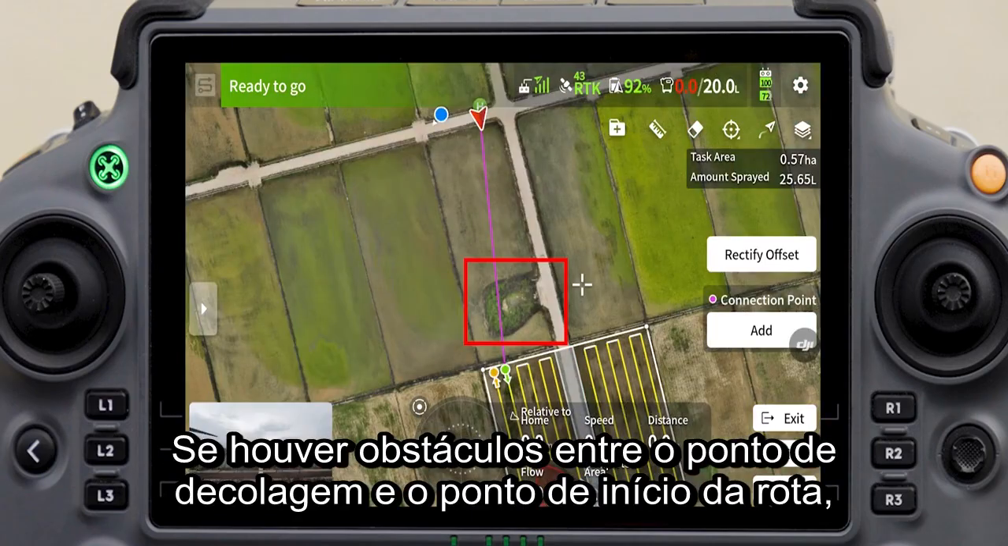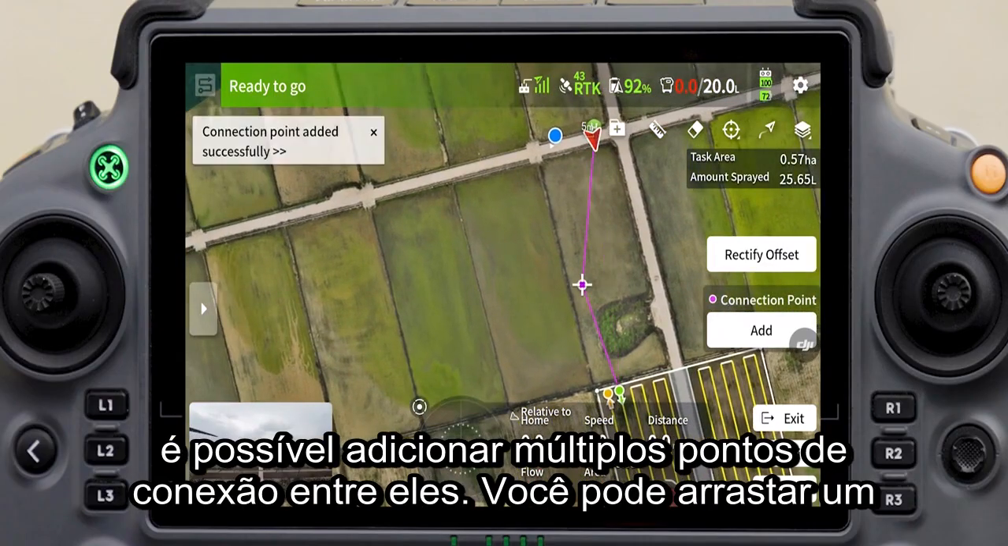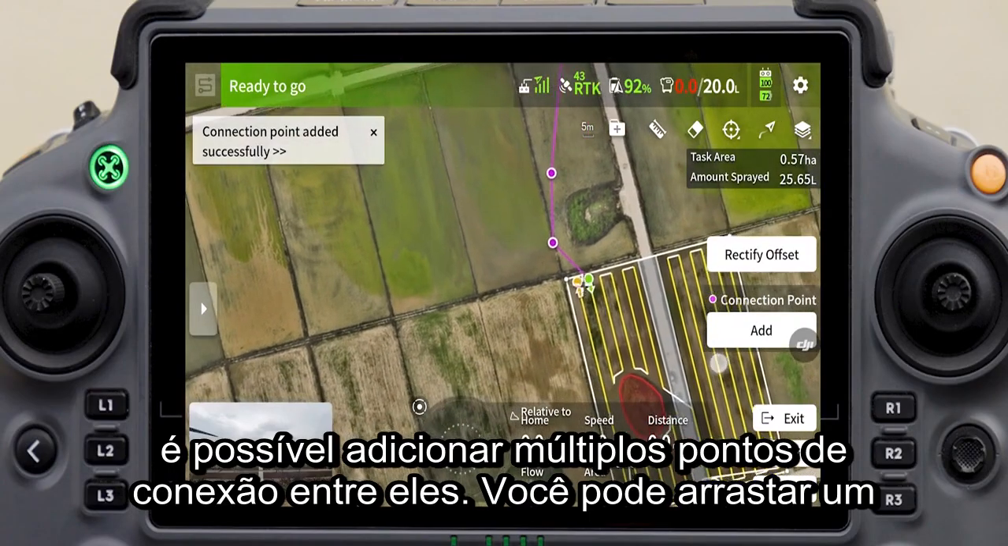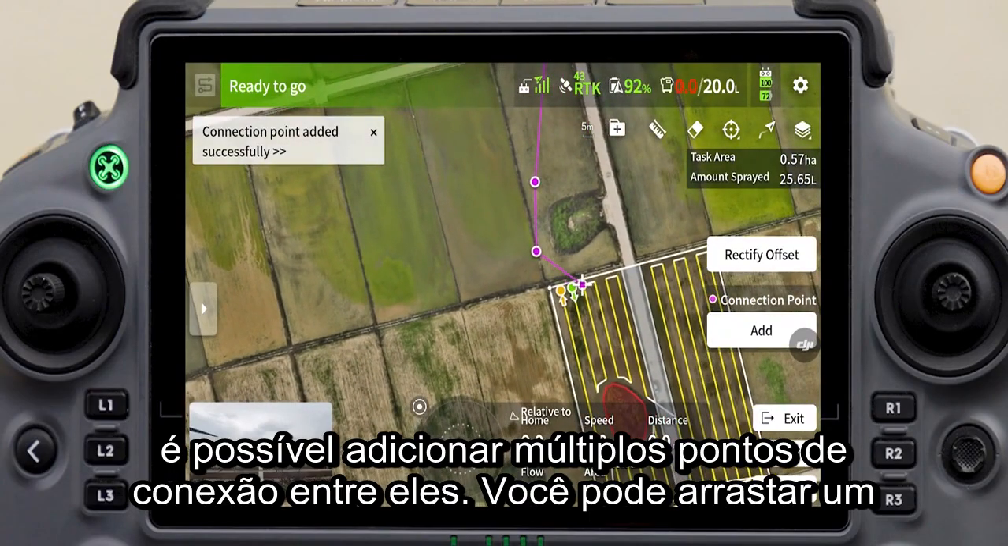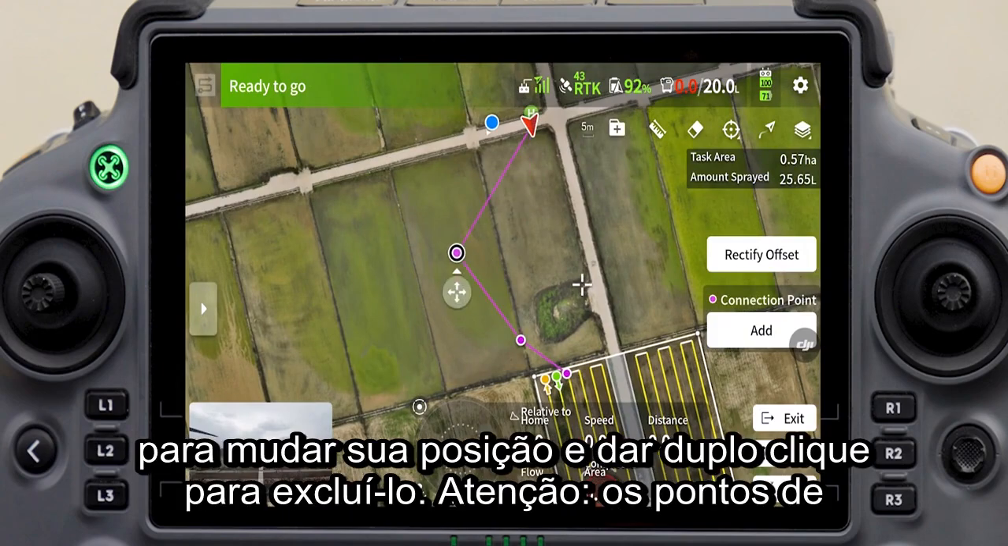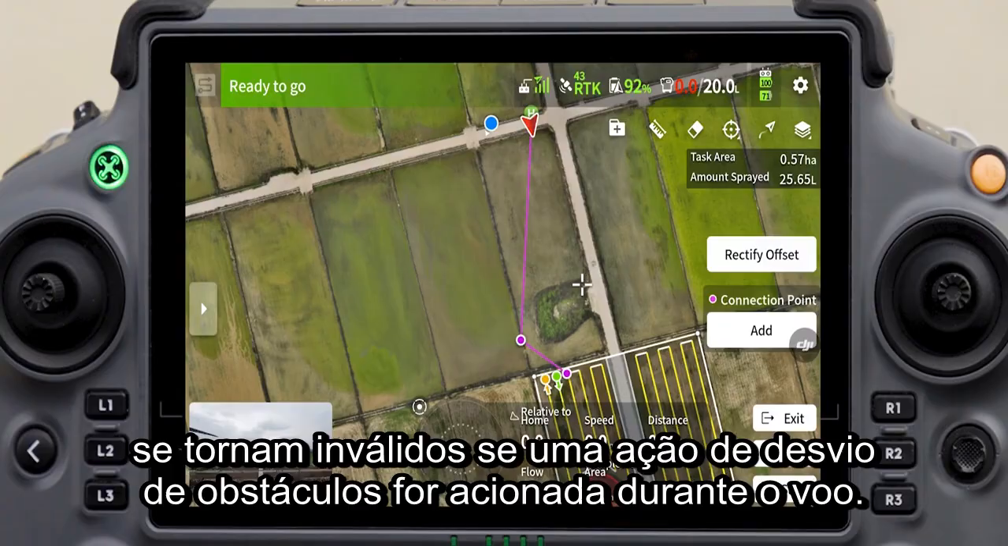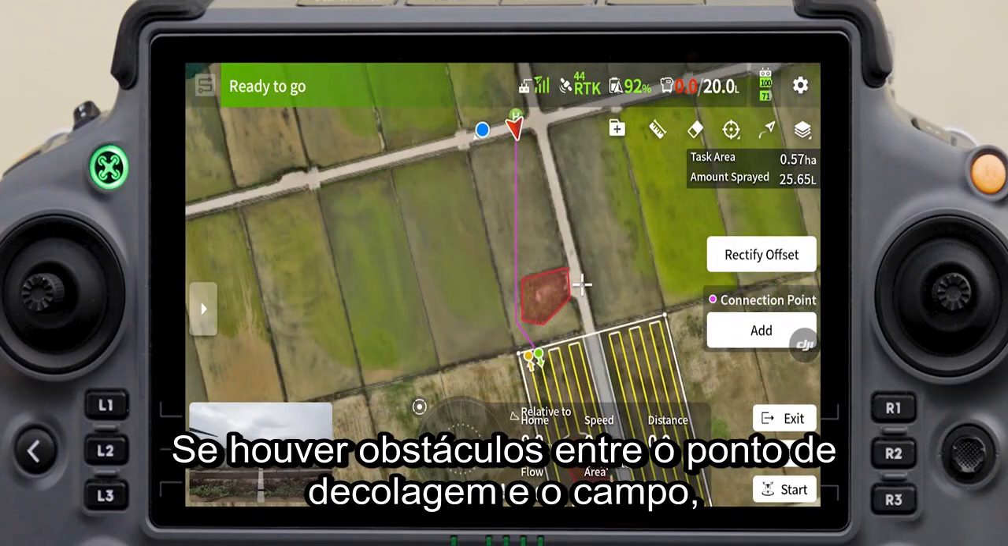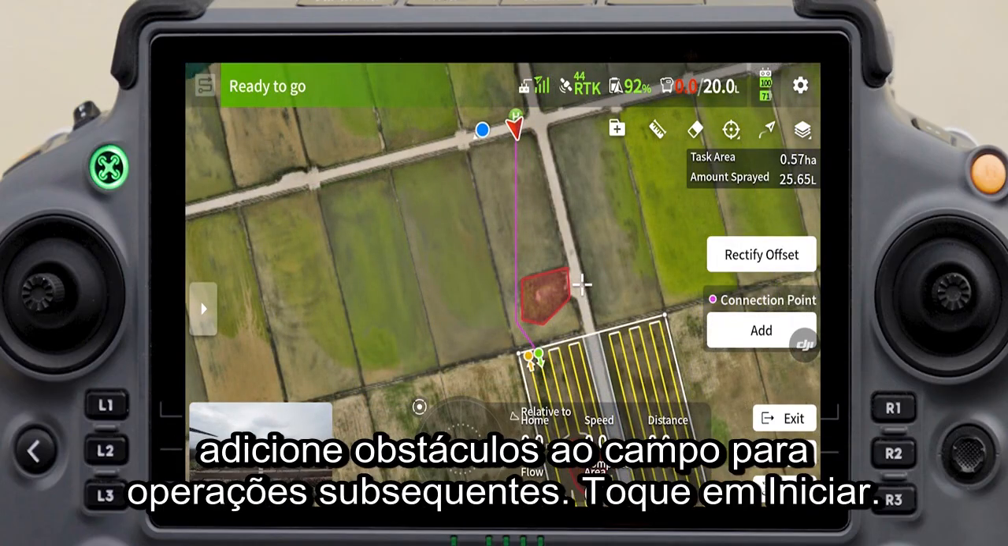If there are obstacles between the takeoff point and the start point of the flight route, you can add multiple connection points in between. You can drag a connection point to change its position and double-click it to delete it. Take note that the connection points will become invalid if an obstacle avoidance action is triggered during the flight. If there are obstacles between the takeoff point and the field, add obstacles to the field for subsequent operations.